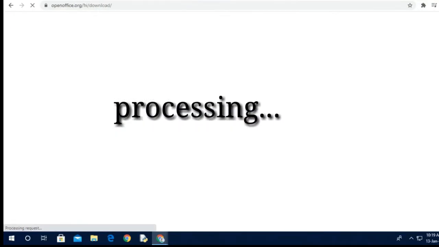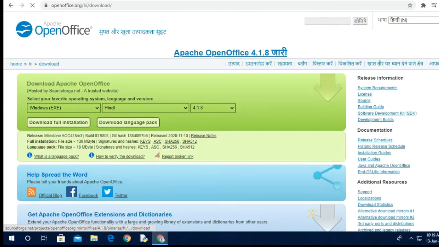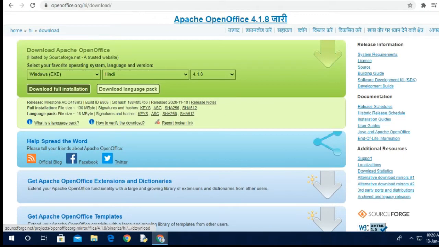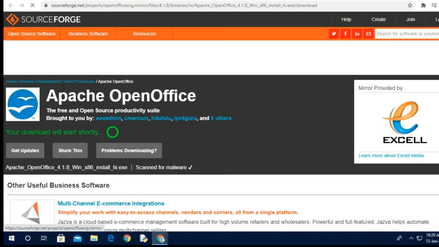Then you will get a page where this type of page will be visible. Here you can see download full installation is visible. Beside that, you can see the language is also shown. Hindi, English, whatever you want to select, it's up to you. But you have to click on download full installation.